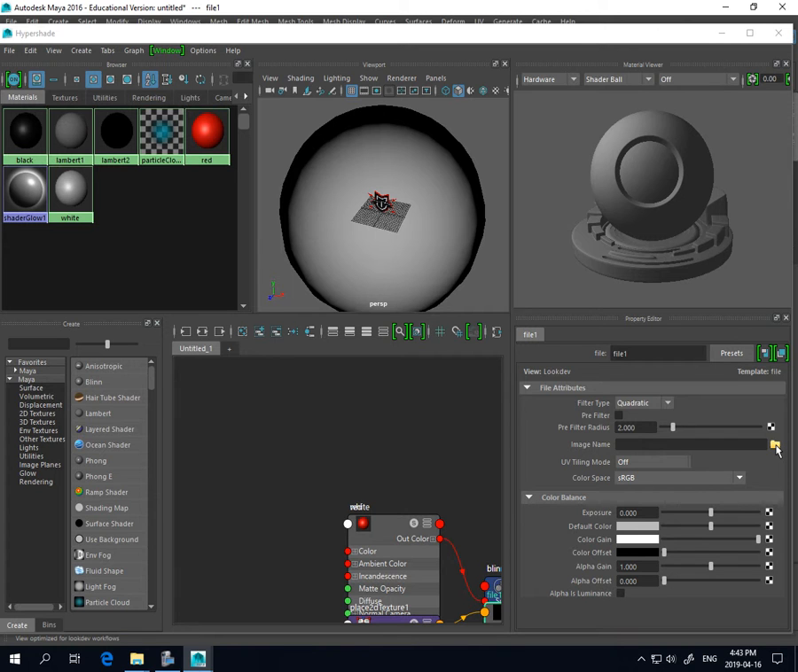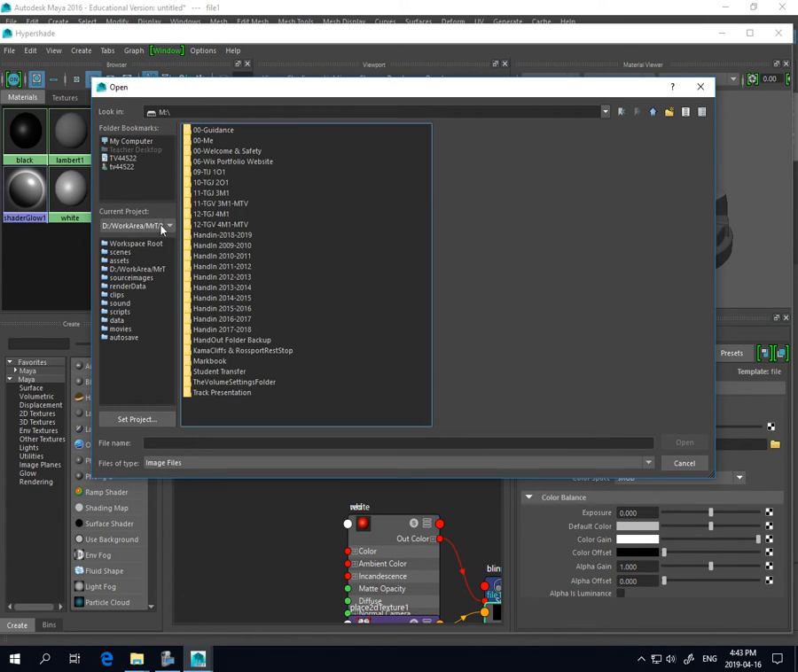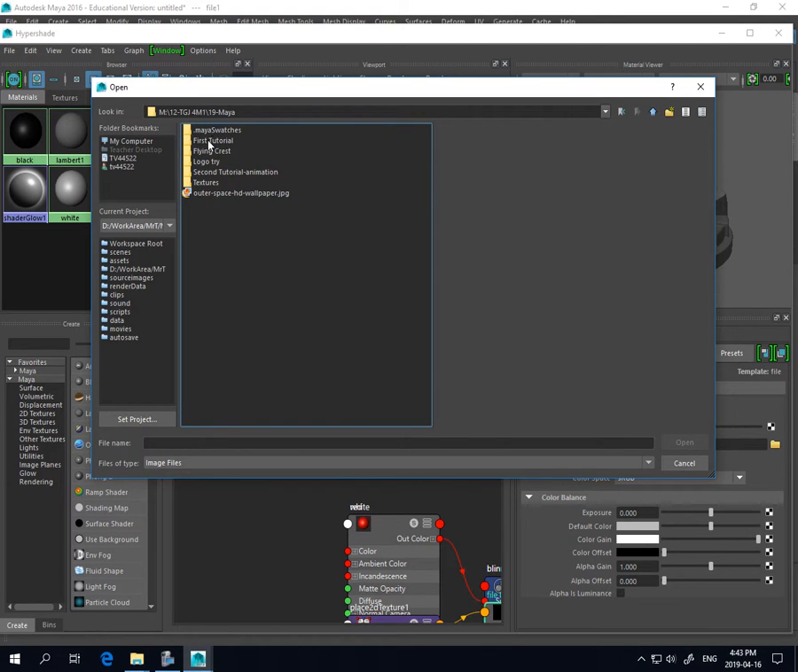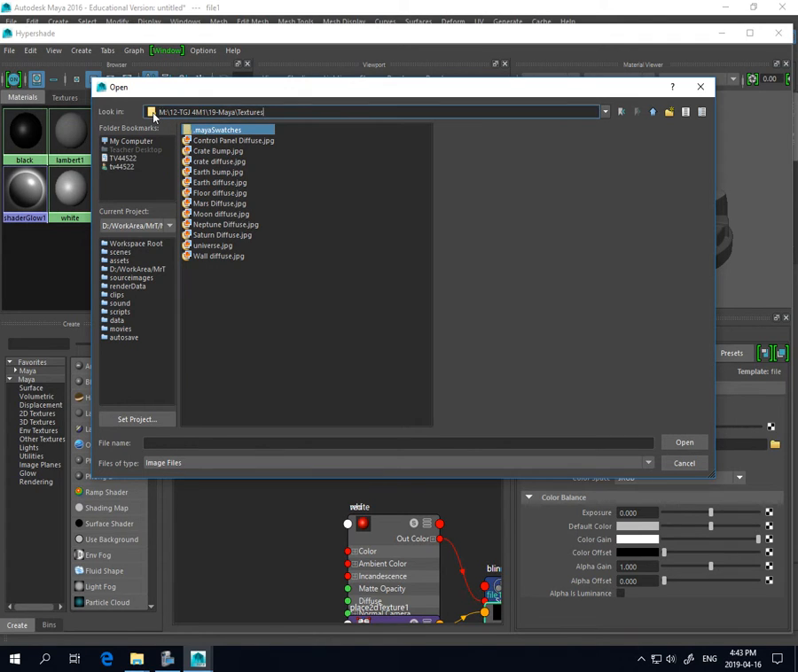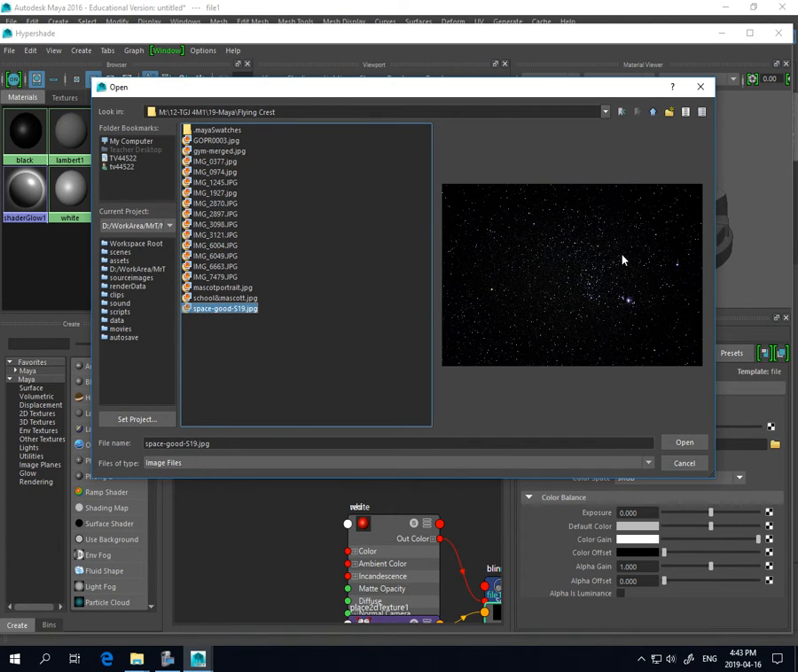So I've got to go get it right now. It's on my external hard drive here, and I've got to go to Maya. This is my grade 12 stuff, and I've got to go to, where did I put it? Did I put it in my textures? No, I didn't put it in my textures. I'm going to go back. Flying crest. There we go. And there's my space. You can download your own if you want. And so I've applied it to there.